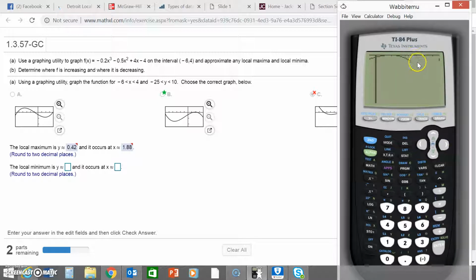Now this will show you a representation of the graph here. So now we have our Zoom and we have our Zoom Fit. Okay, so now we want to find the maximum point.